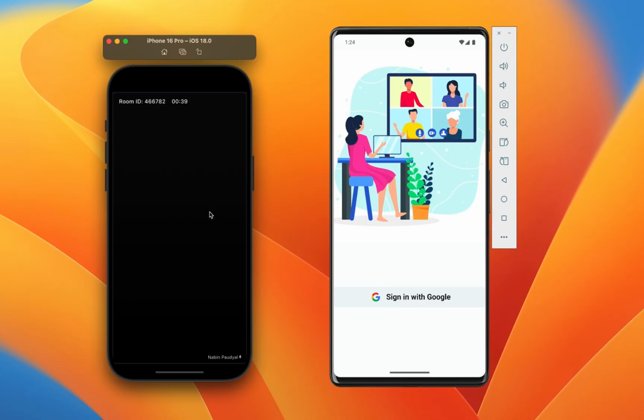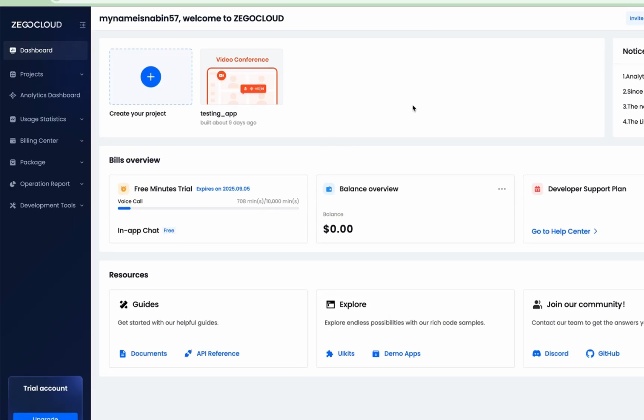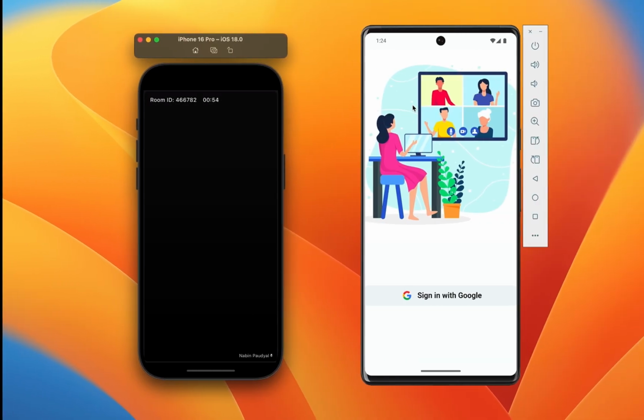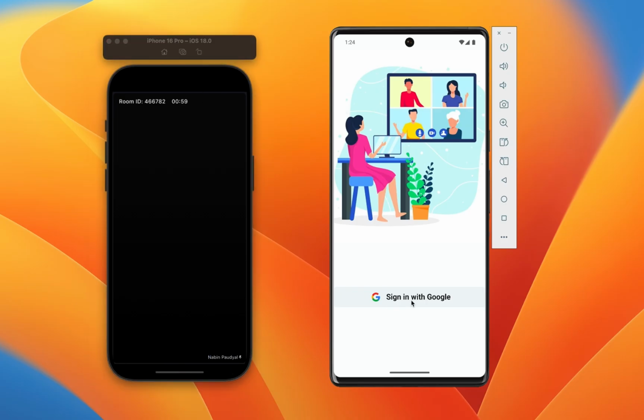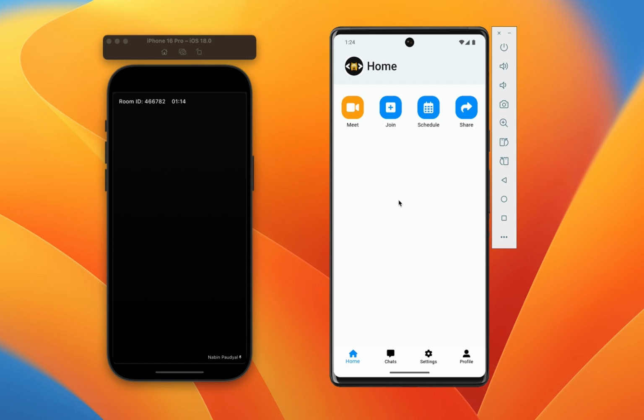We have used the ZEGOCLOUD preview platform. It provides 10,000 minutes free for you for trial. Okay, we'll explore it during the tutorial. I'll sign in with Google from here and I'll choose this account and we have successfully logged in.